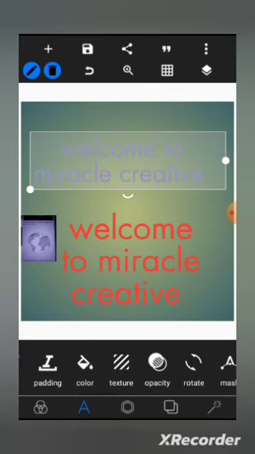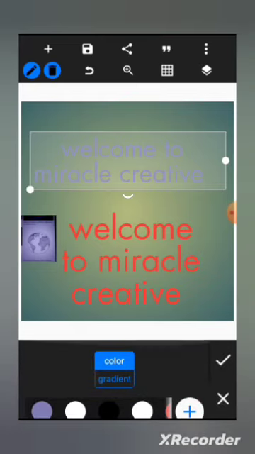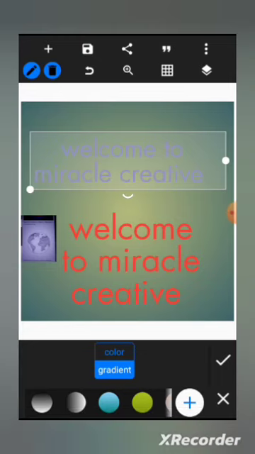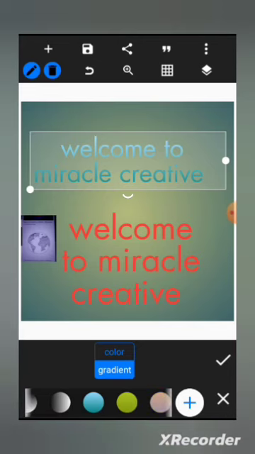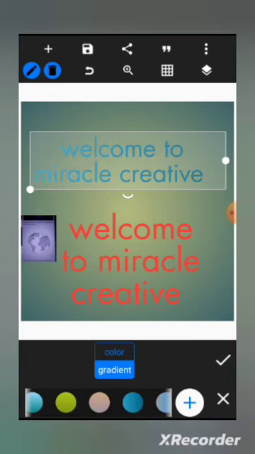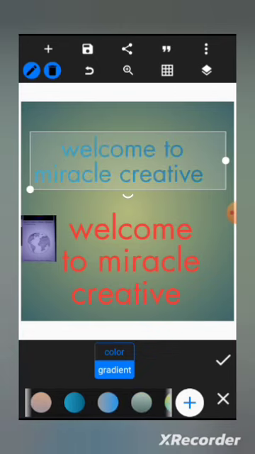Now gradient is the mixture of two or more colors to get a particular color or to get a particular style of color. Now PIXELLAB has gradients already provided for you. I don't really use gradient, but now, this is how we create gradients.